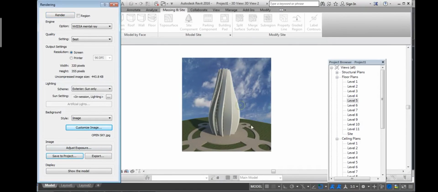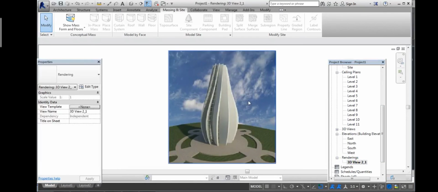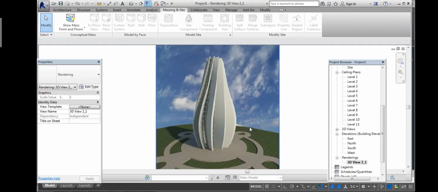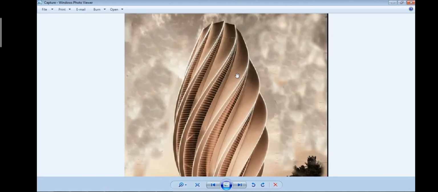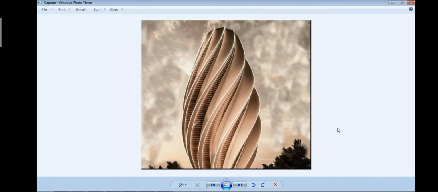So like this, we are creating a wonderful rosebud structure. Have you seen a building like this? So, massing in Revit is the subject for today. Just go through Revit. Thank you.